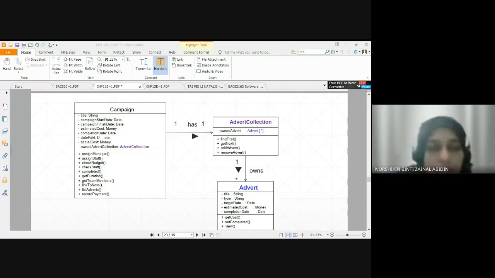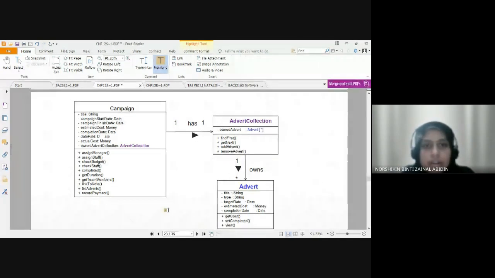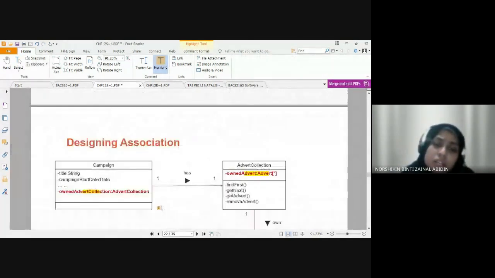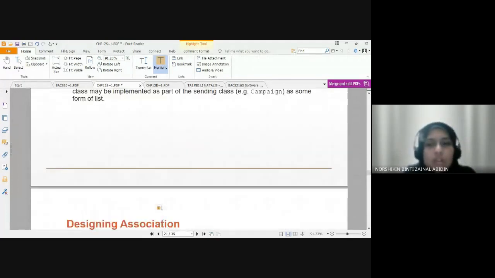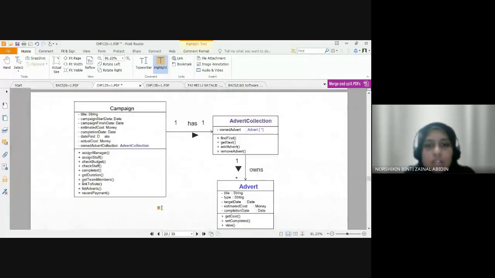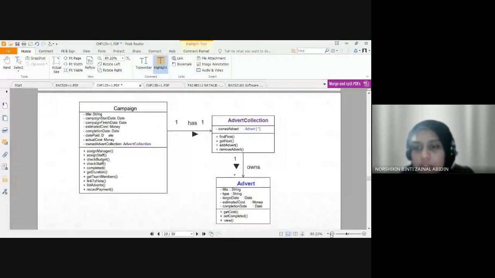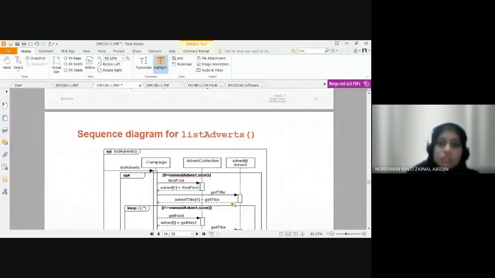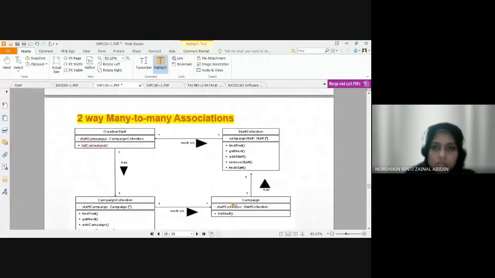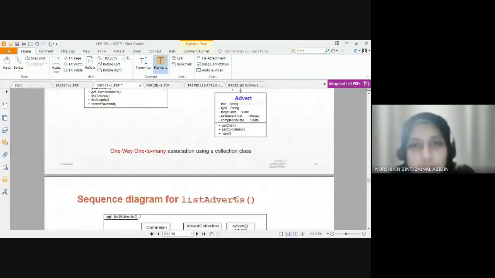So hi again. Let's continue. Just now we stopped at these two associations, right? At designing association, for collection classes. So this is the example. However, this one is not, no, this is complete already.